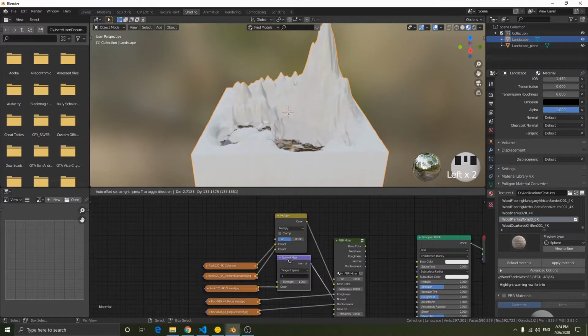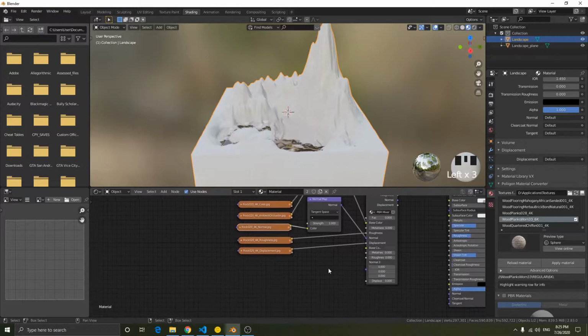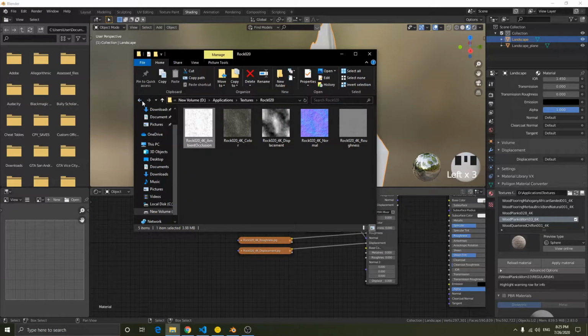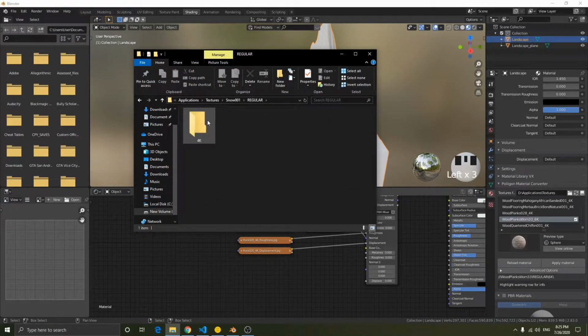I'm gonna move this a little bit up for the sake of arrangeability. That's not a word. So first of all, we've got our first material set up. Fantastic. Second material is going to be a snow, and I'm pretty sure I have some right here. Snow 1. Let's take a look at it.